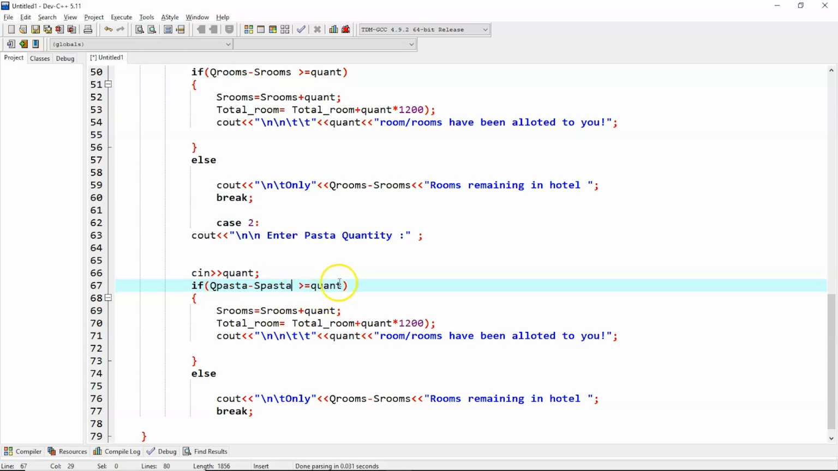It must be greater than the quantity of pasta we have. Then only the if block will execute, otherwise, similarly to the other block, it will display a message. So now, instead of s rooms here we'll use s pasta, which is initially 0. So we'll add the quantity of pasta that is ordered by the customer to this variable.